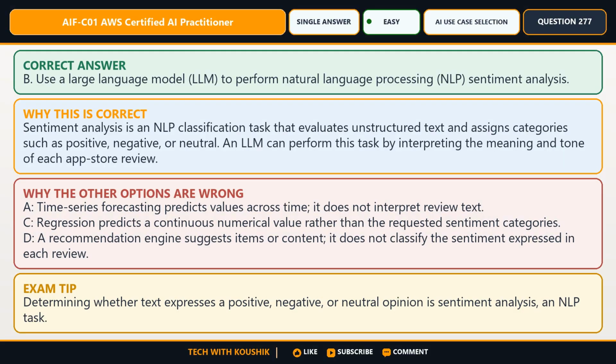The option that satisfies the complete requirement is B. Use a large language model, LLM, to perform natural language processing, NLP, sentiment analysis. Here is the reasoning that confirms the answer. Sentiment analysis is an NLP classification task that evaluates unstructured text and assigns categories such as positive, negative, or neutral. An LLM can perform this task by interpreting the meaning and tone of each App Store review.